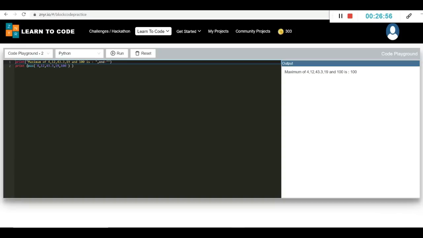For the maximum, I have used the statement print maximum of 4, 12, 43, 3, 19 and 100, and it ends with an empty string. So now I have used maximum as a function. It displays the value 100. To find the minimum value, I am using the same statement. Instead of maximum, I need the minimum, so I'm changing the statement here. Now I'm clicking the run button. The output is displayed and the minimum value is 4.